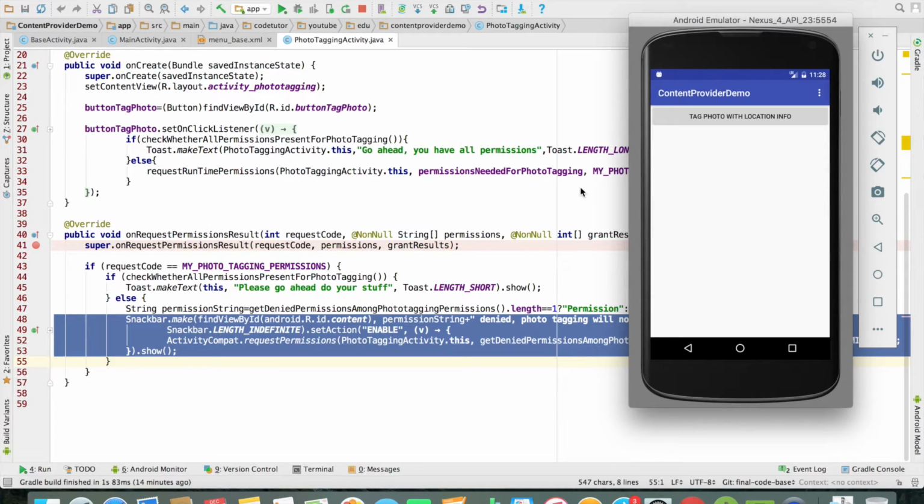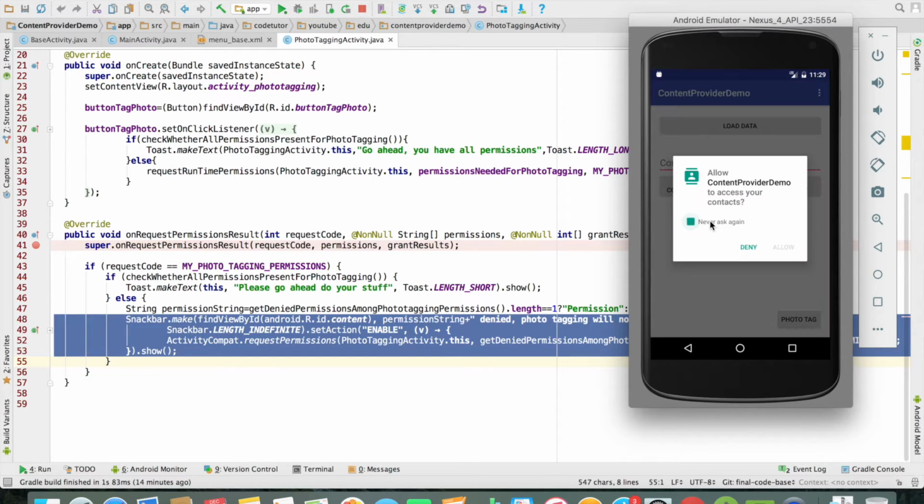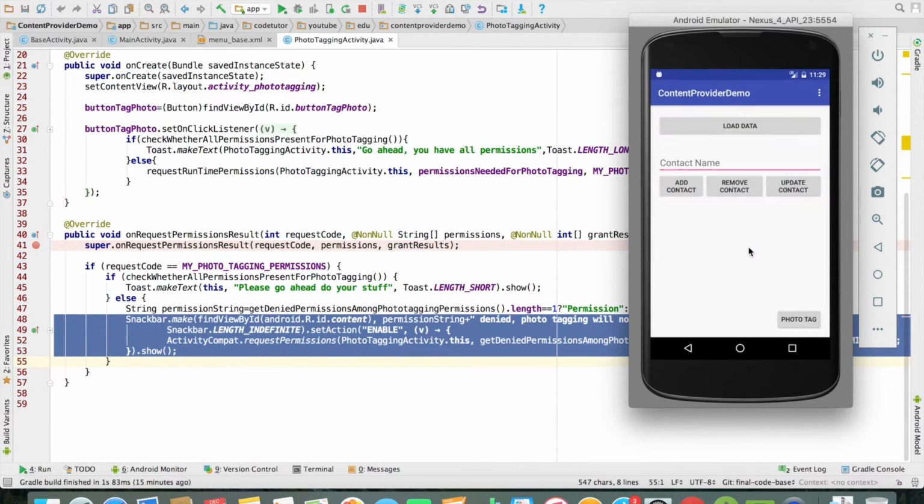This is all fine. What if the person denies the permission and clicks something called never ask? For example, I click deny. If I click another time, I say never ask again. In that case, now if I click it, it will never pop up that particular dialog box, and you will not even be able to complete the functionality.